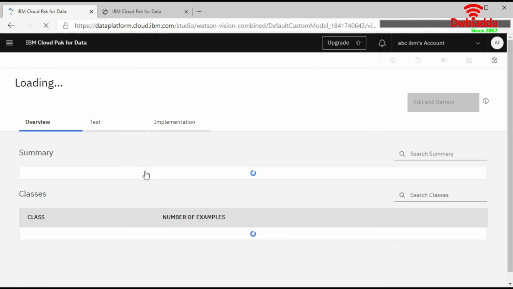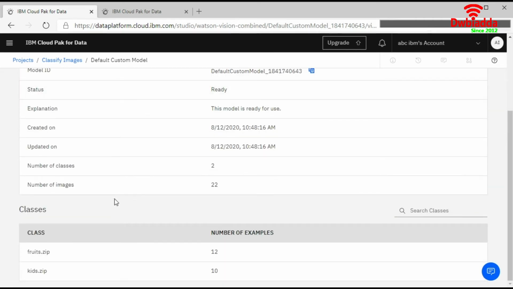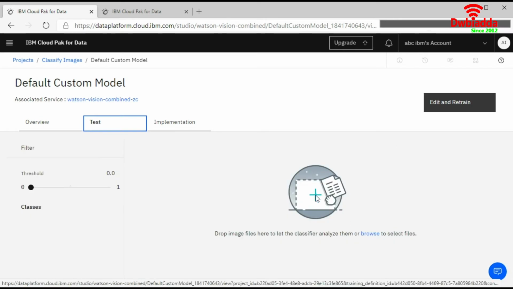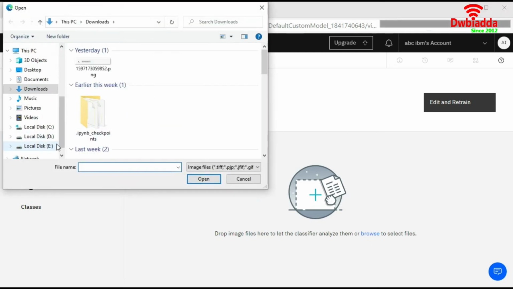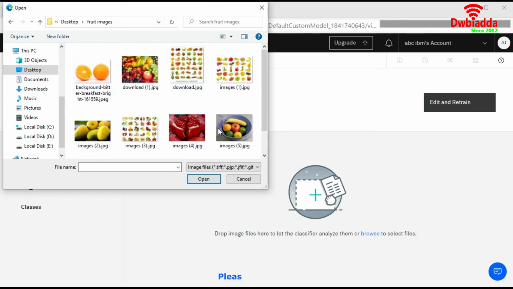It will show you three tabs. This is an overview, in which you will see the overview about the model, which classes are there, and a summary about the model. And this is your test tab, using which you can do the model evaluation using new images. So we will click on this. Here we will upload new images to test our data model. So we will click on browse and upload new fruit images, say this one and this one.